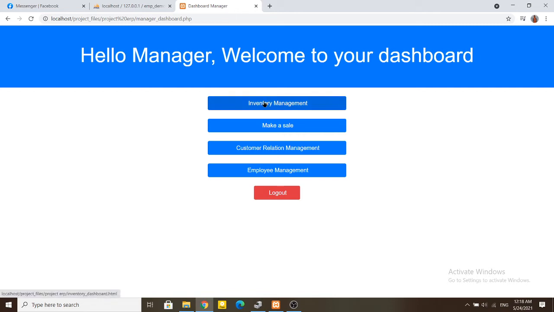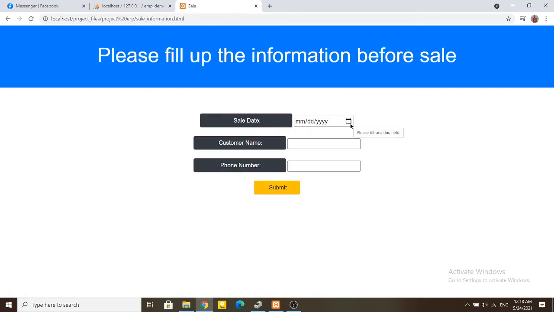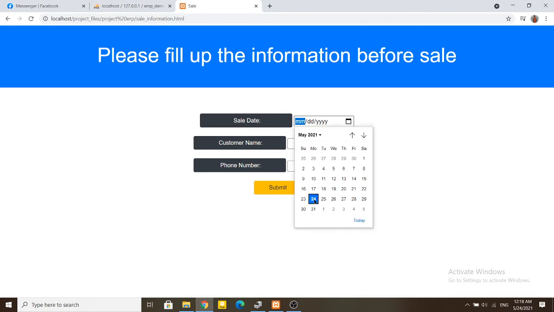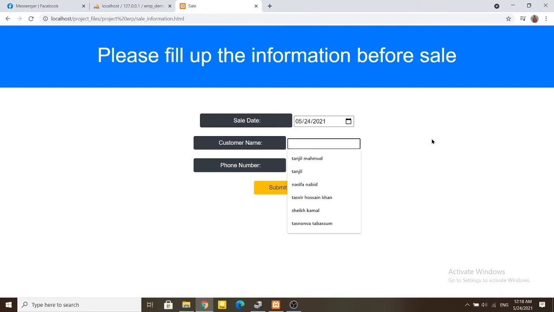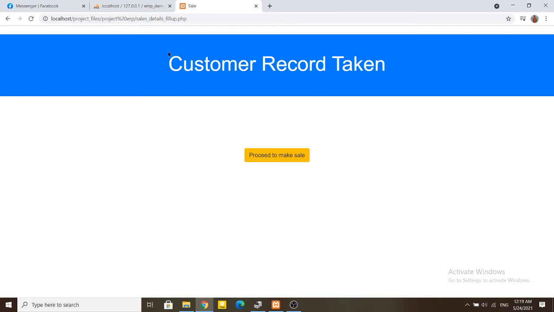Now this inventory is automatically managed by sales. So you can make a sale. Let's say you put today's date. You put a customer name and phone number. Let's say I give this customer name and 1 2 3 4 5 6 7 8 9 10 as the phone number. Now this customer record is taken into a different table in the database. I'll be using that information for later.